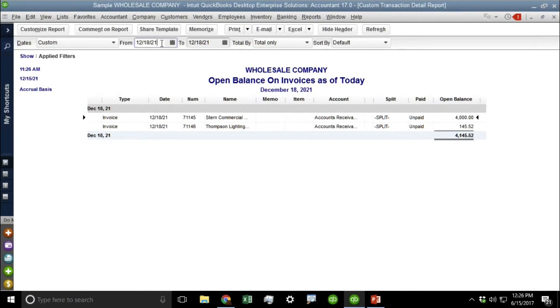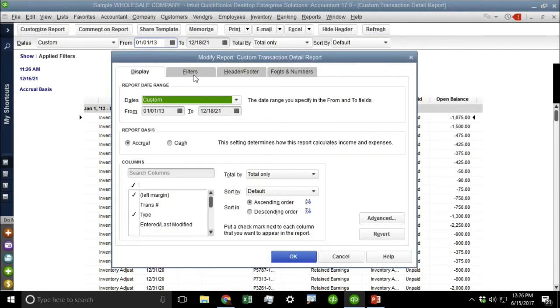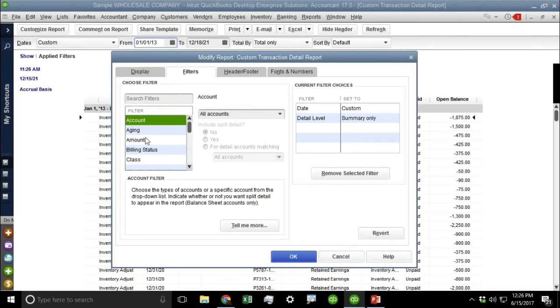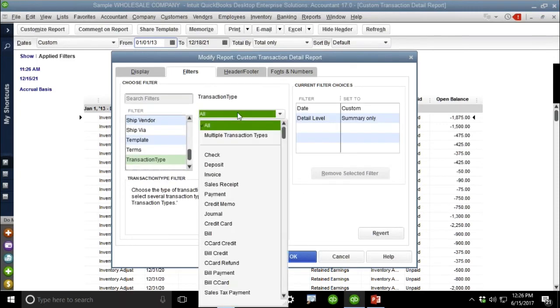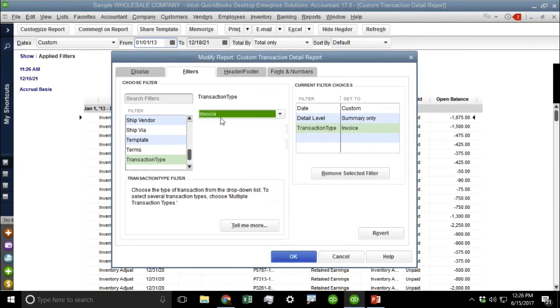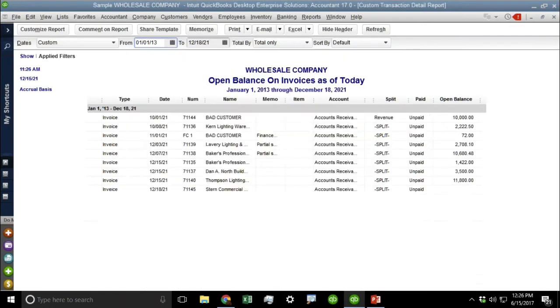I would also want to maybe go back a couple of years and hit refresh so I can see all of my invoices, and then go to custom report and only show invoices. So let me go to filters, then transaction type, and then invoice. That way I only see invoices. And then I maybe want to go back to my paid status and hit open, because I really only want to see open invoices and all their open balances.